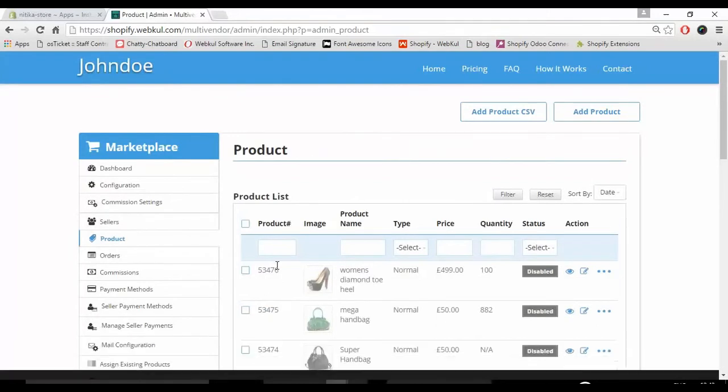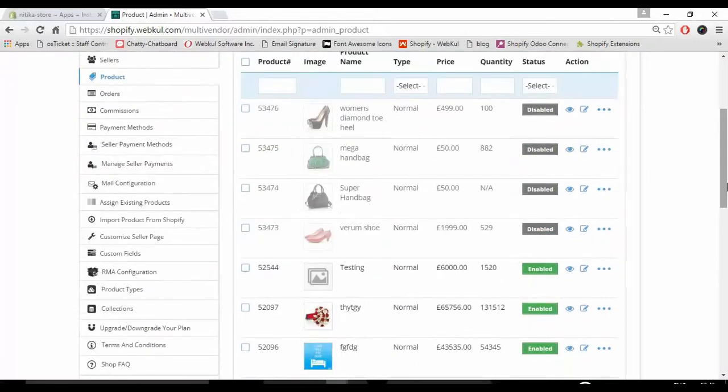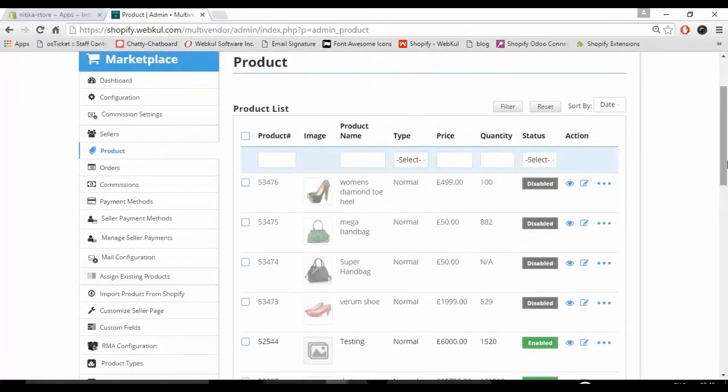Now as you can see that the products are added successfully. So this is how the products get added to the shop.